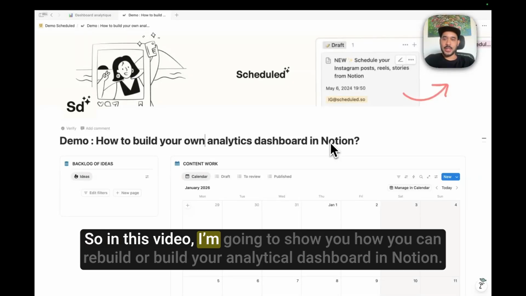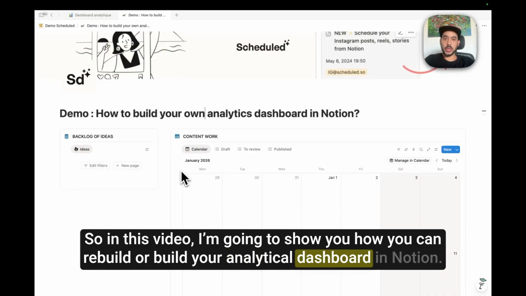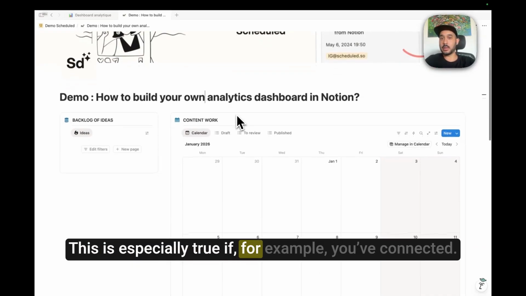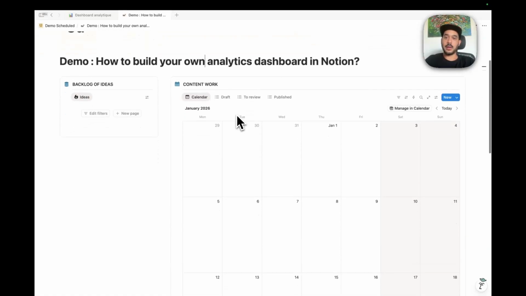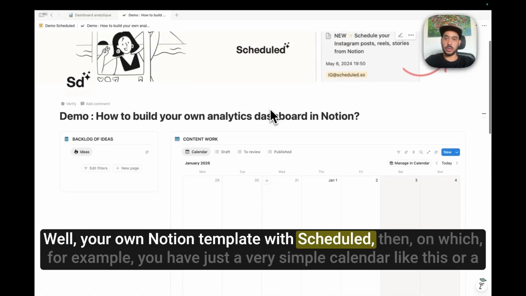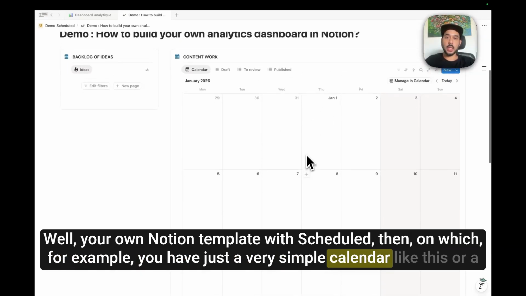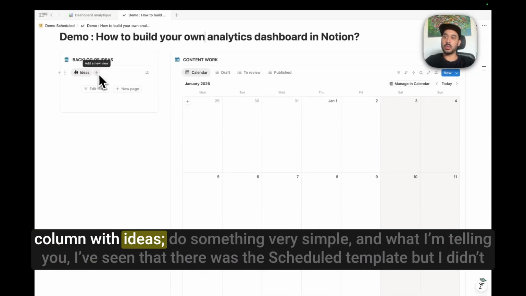Hi, so in this video, I'm going to show you how you can rebuild or build your analytical dashboard in Notion. This is especially true if, for example, you've connected your own Notion template with Scheduled, on which you have just a very simple calendar like this, or a column with ideas.